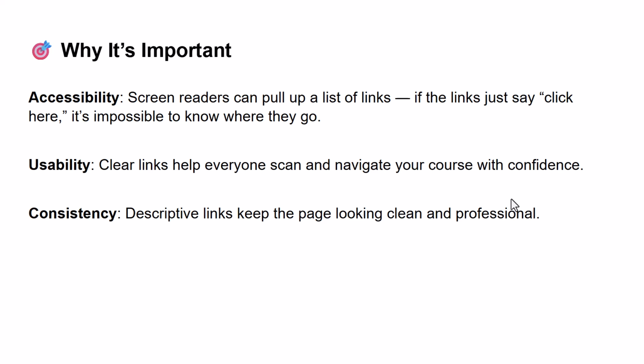So again, when that screen reader gets that link, when it just says click here, the screen reader can't tell where it goes, the user can't tell where it goes, so it makes it very difficult to figure out. Also, I don't know if it opens a website, does it open a Word doc, does it open a PDF? So it leaves a lot to be desired.